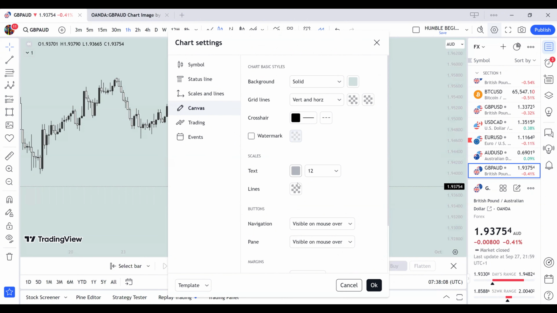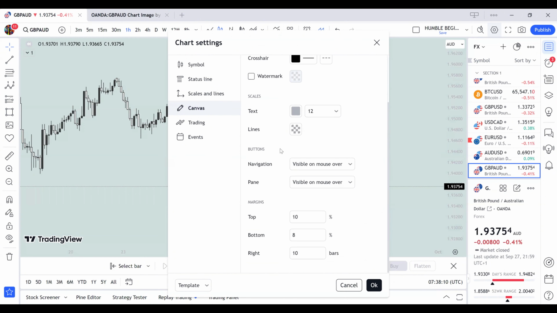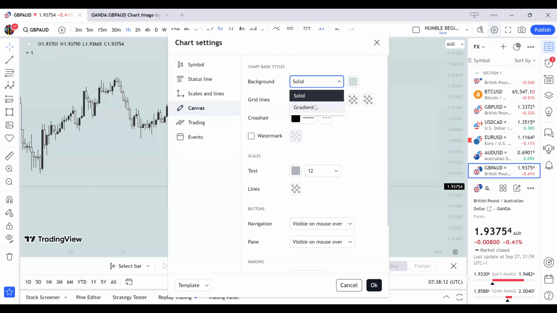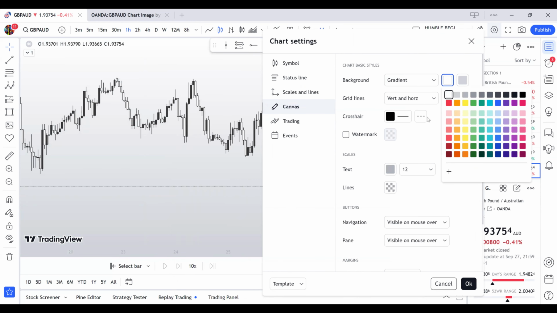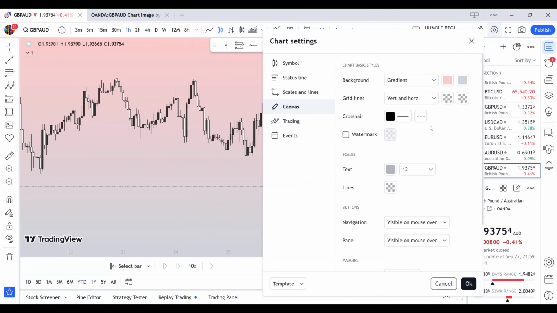As well, you can set this to gradient, which means your chart canvas is going to use two different colors. When you adjust one, so yeah, now we have pink and gray. So if you have an artistic side to you and you just want to keep it interesting, this is a really good feature for you.